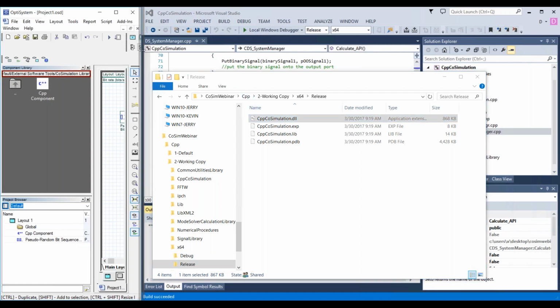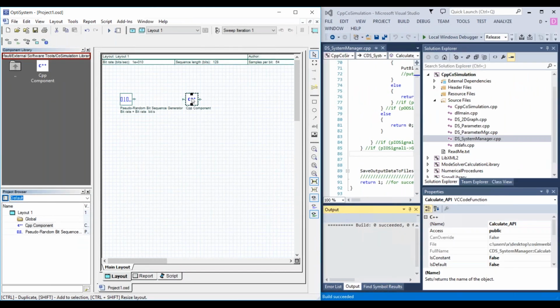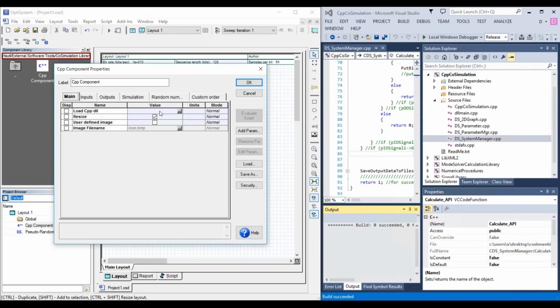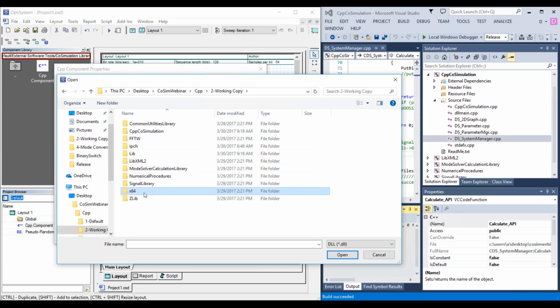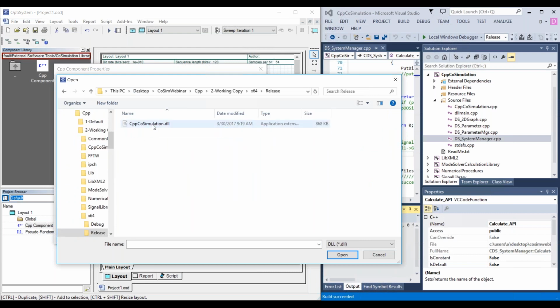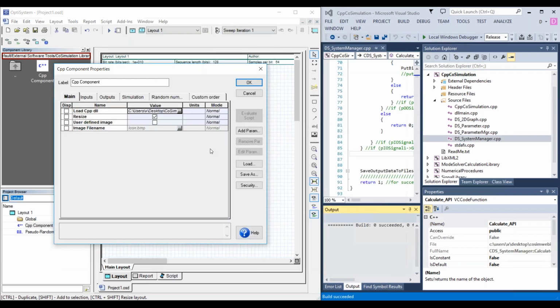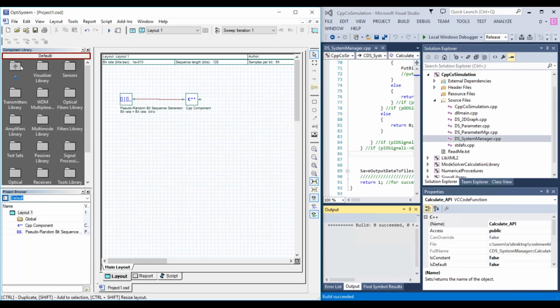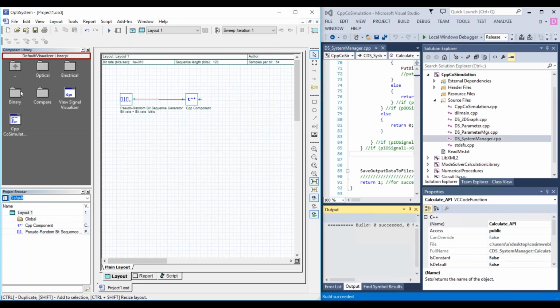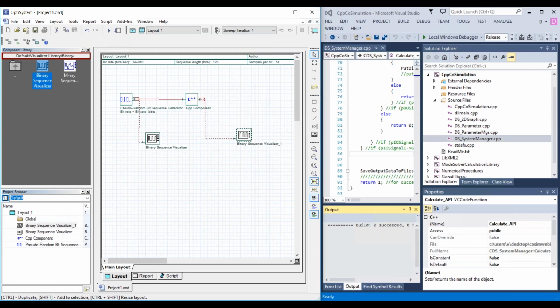So I will return to OptiSystem. In the load CPP DLL, I will navigate to my folder, which is in CPP, working copy, x64, release, and then the DLL right here. And we're good. I can hook this up now and put my visualizers on. Again, we did a NOT operation, so if everything is correct, we should get a NOT at the output. Let's calculate.